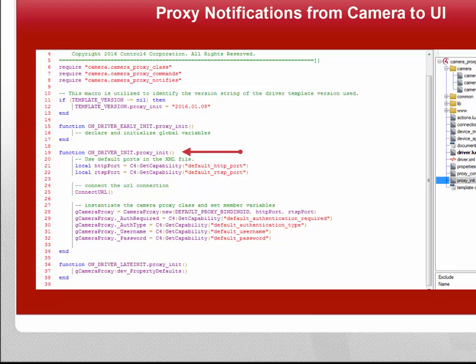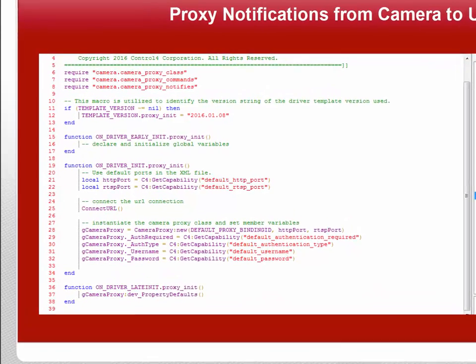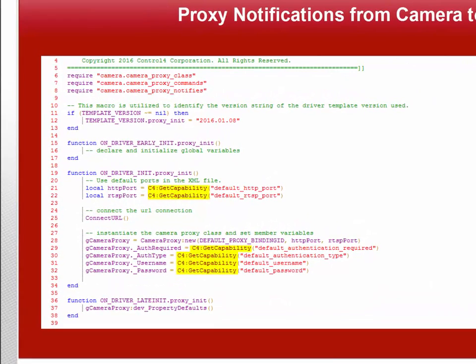More importantly, let's look at onDriverInit, which is just above. Here we can see all of the parameters for the property defaults are initialized. Notice that they all come from the template API getCapability. This means that we need to go into the capabilities area of the template and define these parameters so the notification has the correct data to populate the Control4 camera UI.